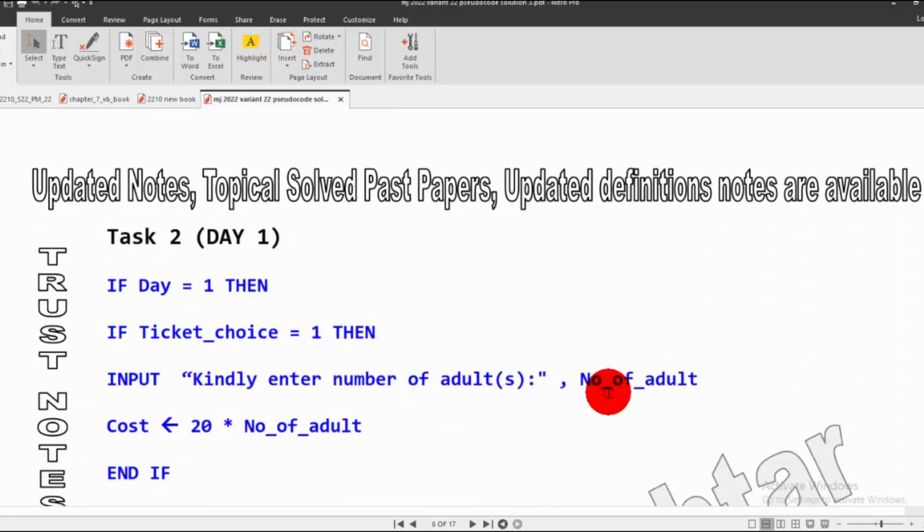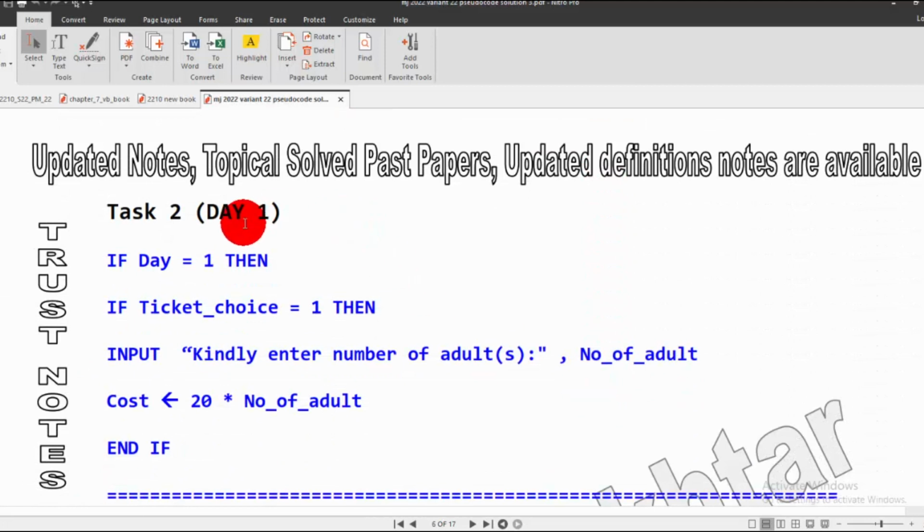Okay, now task 2 for day 1, right? Now we are about to calculate for day 1. If day equals 1, then our system will check the ticket choice. First it will check day 1, then it will go to check the ticket choice, which is 1. And if the ticket choice is 1, then it will ask kindly enter number of adults, right?